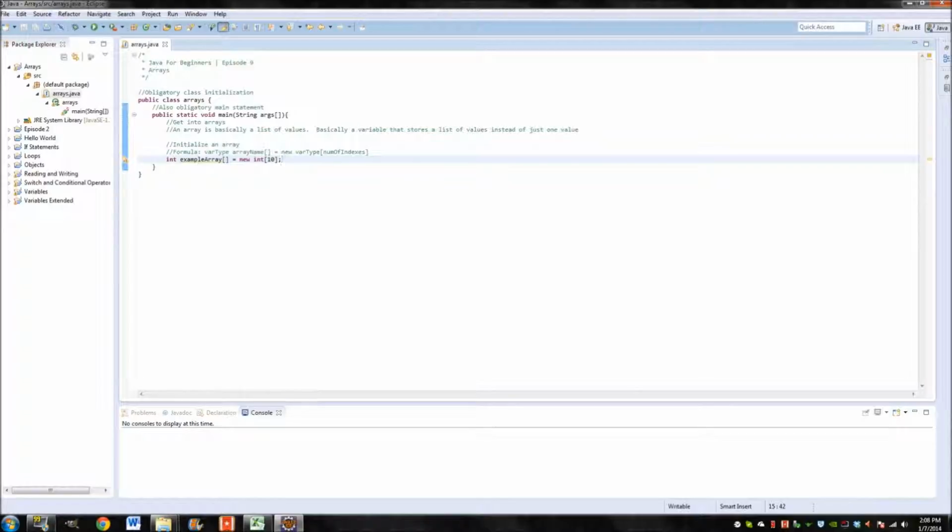Now, as with everything else I've talked about so far, when you put 10, it's going to have 10 spots, but with arrays, they start at 0. So it's going to be 0 through 9 instead of 1 through 10. Just be aware of that, and you need to know about that.